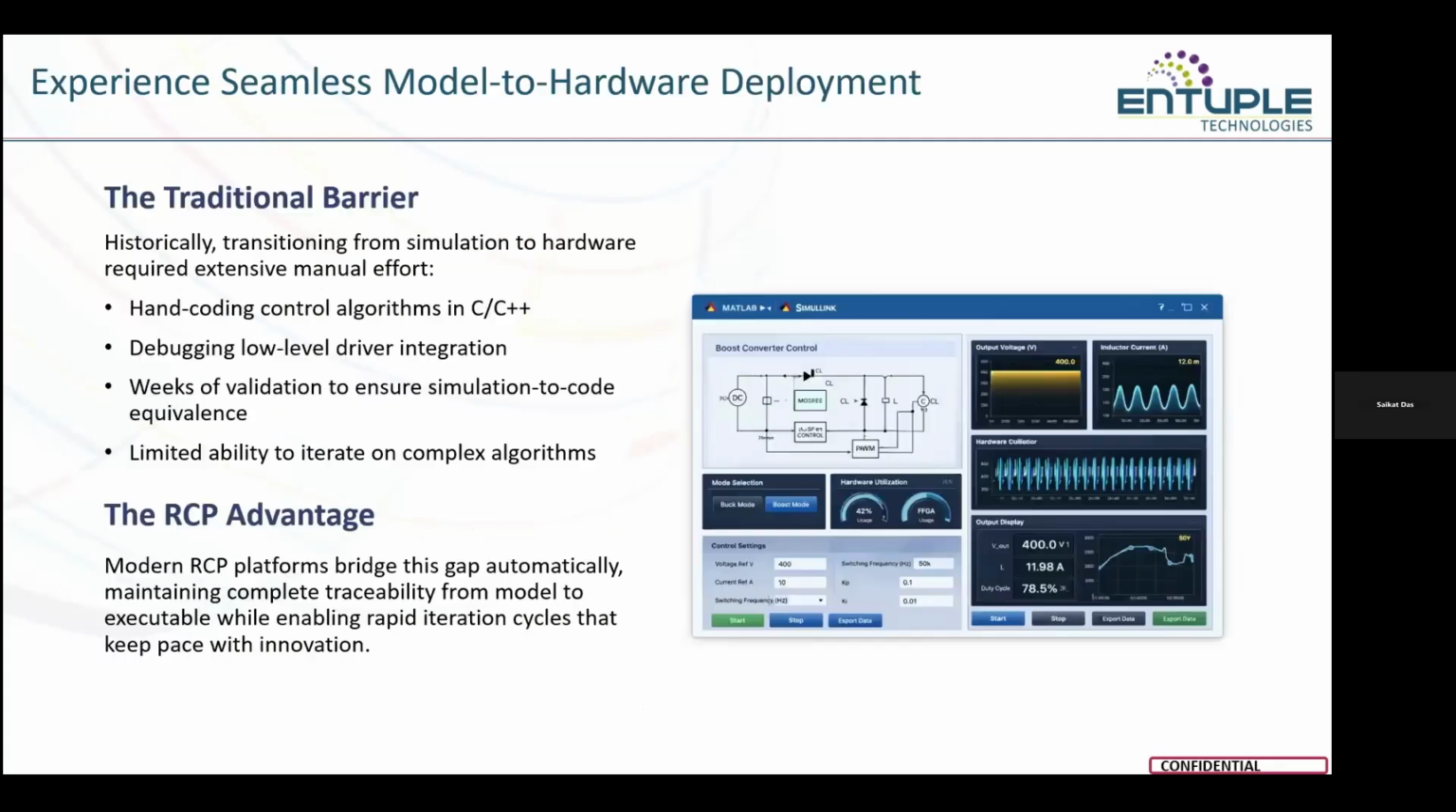Now, see the seamless transition from model to hardware deployment. One of the biggest challenges in control development isn't designing the control logic. It is how we move from our control algorithm simulation to real hardware implementation. This slide shows how rapid control prototyping removes the barrier.